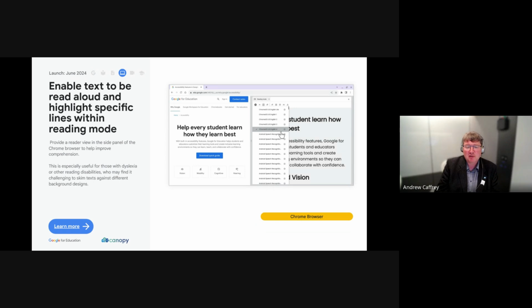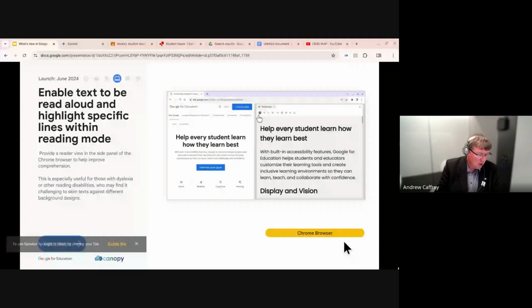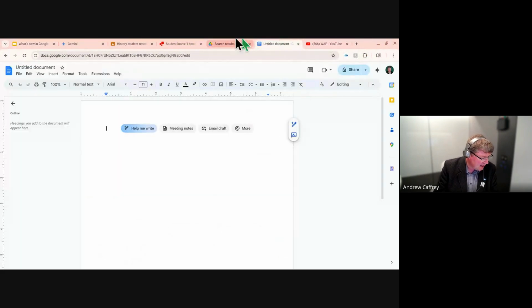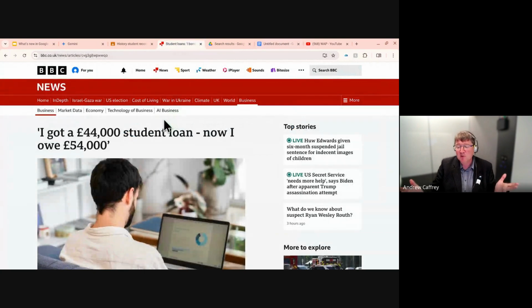Next one is some to the Chrome browser. And in fact, I'm going to drop out of my slides at this point, and I'm going to just share my screen so I can demo this in a bit more detail with you. So here I am on the internet. Let's go and find a newspaper article. So here I am on the BBC News website.